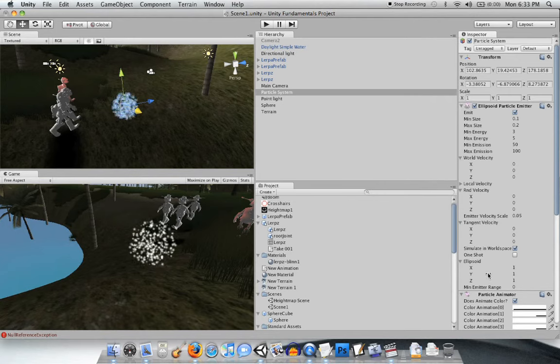The min-emitter range is the distribution of particles within the sphere. So at 0, they're all distributed evenly within this ellipsoid. If I change it to 1, they're going to be pushed all to the outside of this sphere, and so nothing is going to be spawned in the middle. It's all going to be on the outside bounds of this ellipsoid. And then values in between distribute it at different ratios.